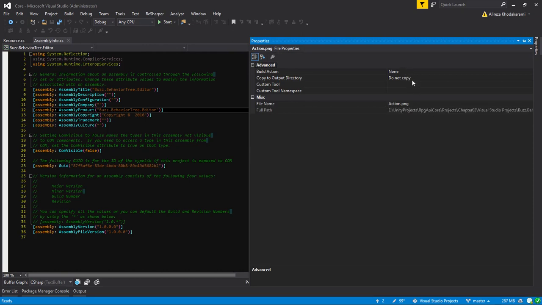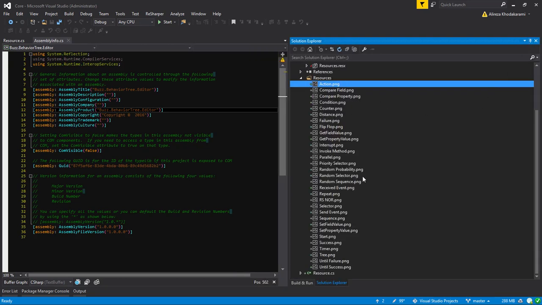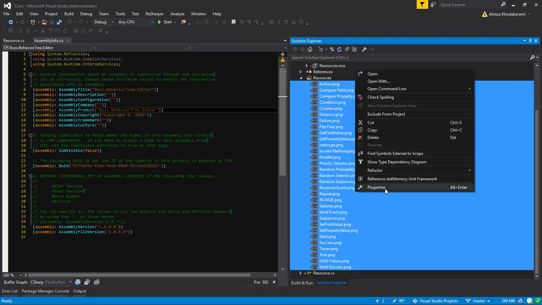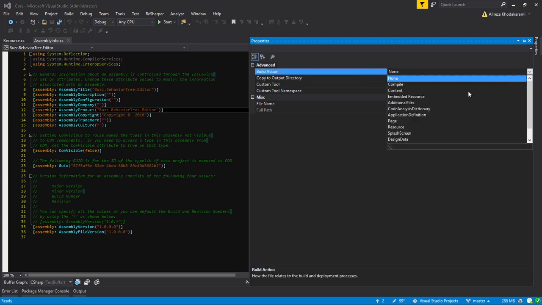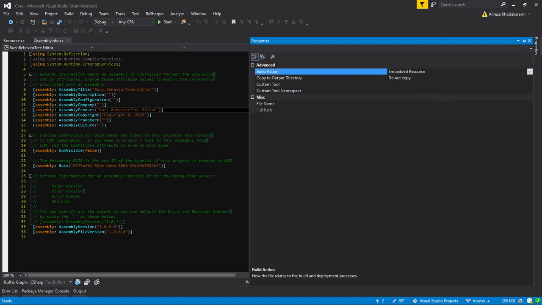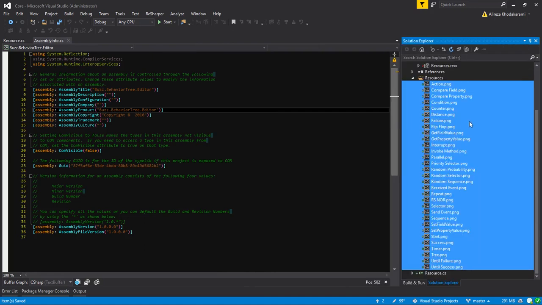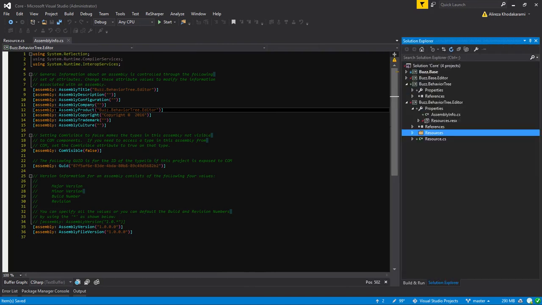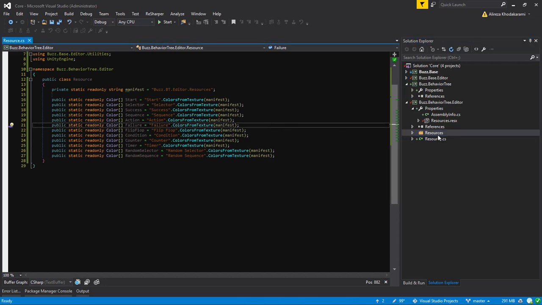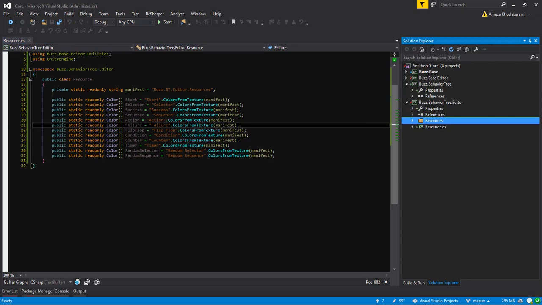God damn it. And you see that I totally forgot to do this. Select all of them. Properties. Embedded resources. Save. Close. Okay. So, yeah. Long story short, I screwed my own advice. Let's hope it works. Okay. So, now we can start our serious business.